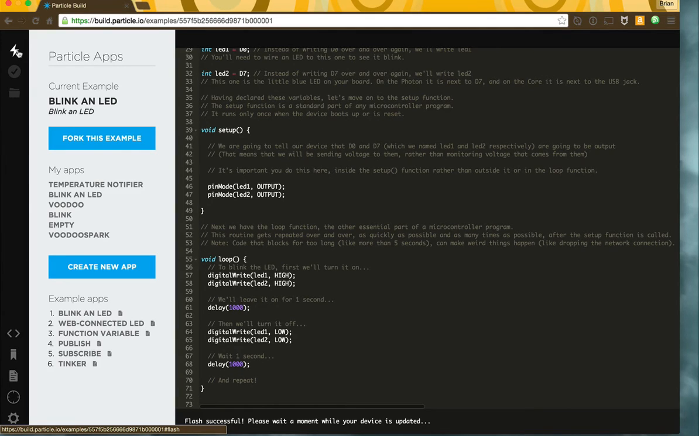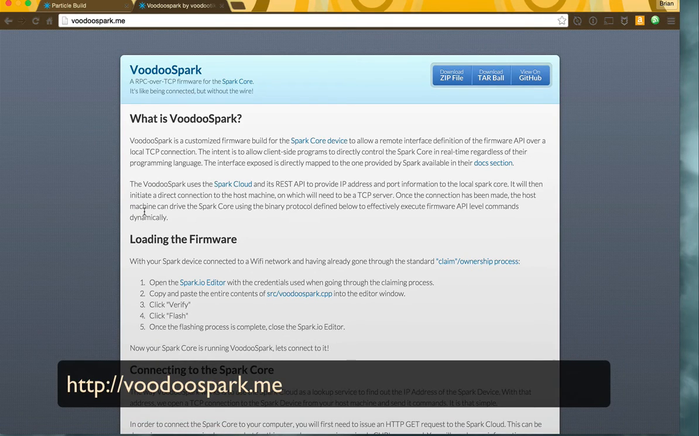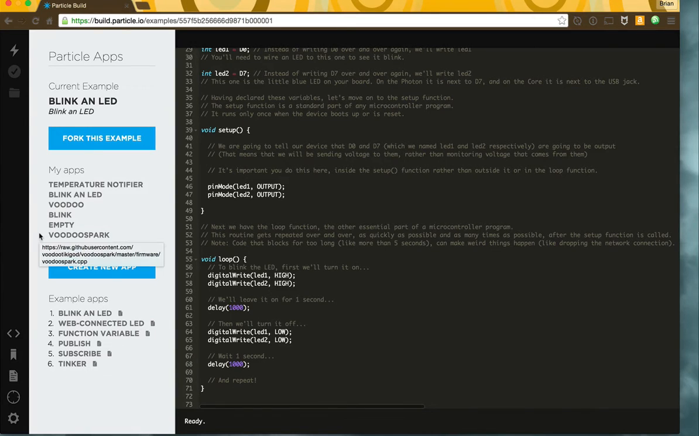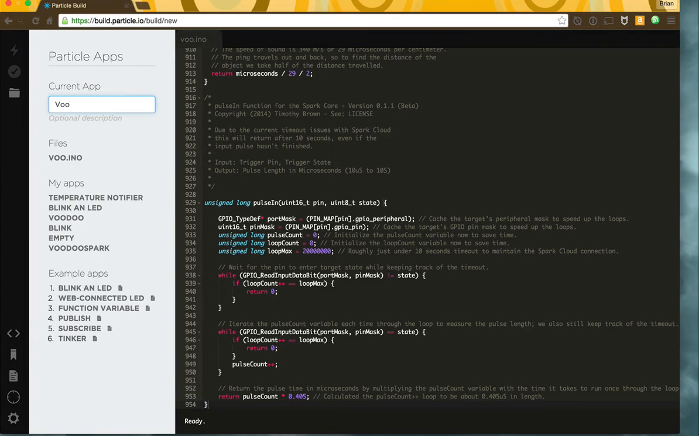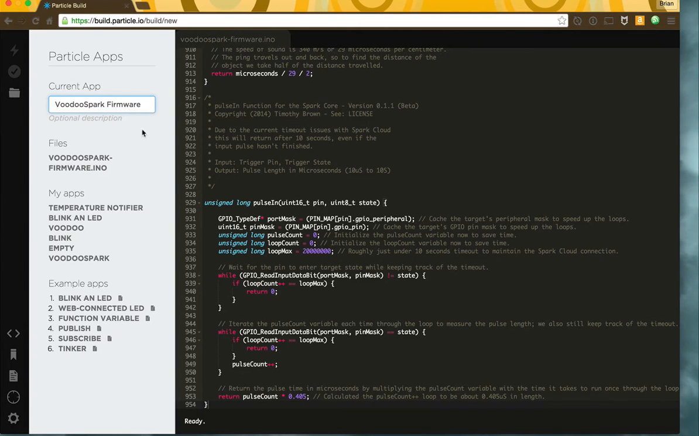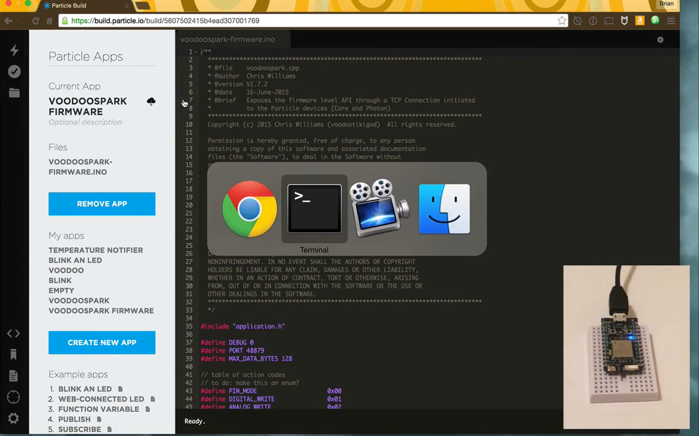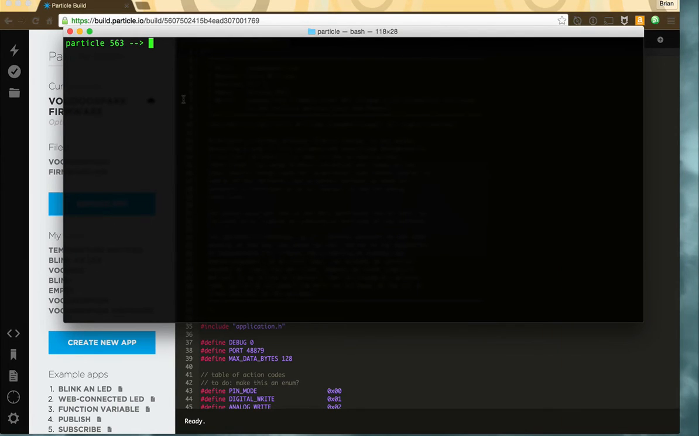Now, we want to load a more complicated firmware. Voodoo Spark is a firmware that opens up a TCP socket on the Photon and allows remote control of the device over the local network. Select voodoospark.cpp and copy the contents. In the Particle Build tool, create a new app and paste the code there. Click the flash button to send the code to the device. Now the device is waiting to be controlled, and let's build an app.